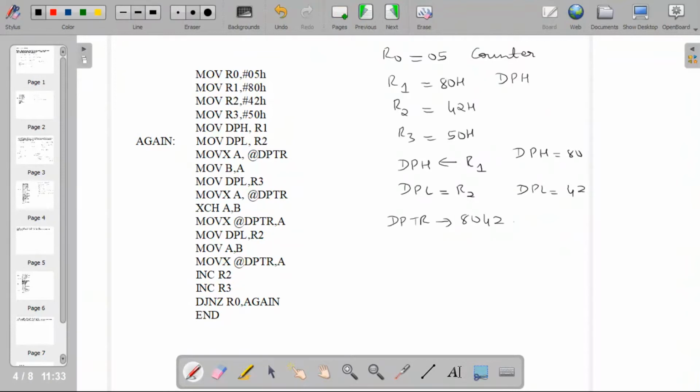So now we have to access the content of 8050. So R3 is loaded to DPL. So now DPTR will point to the location 8050 and that content is in A. So now we will exchange the content of A and B. So A is currently having, before the exchange operation, the value of 8050H and B is having the value of 8042.